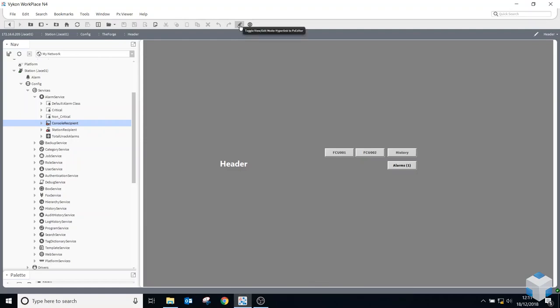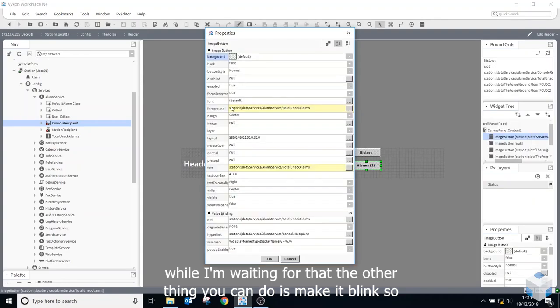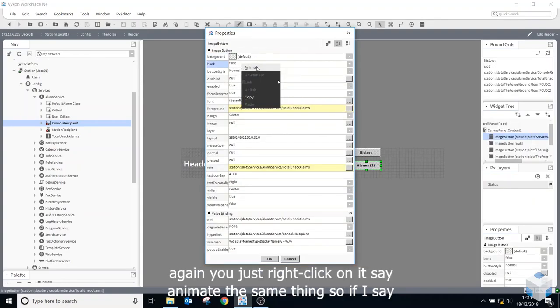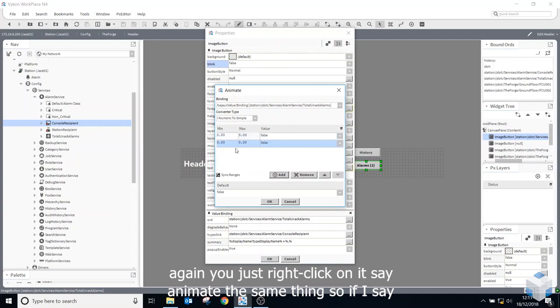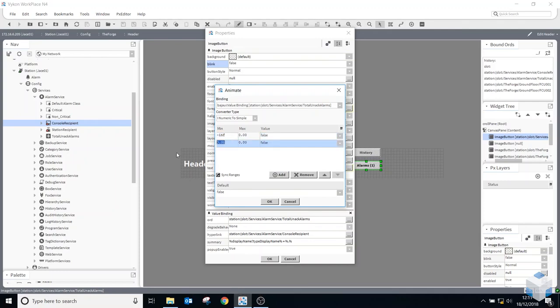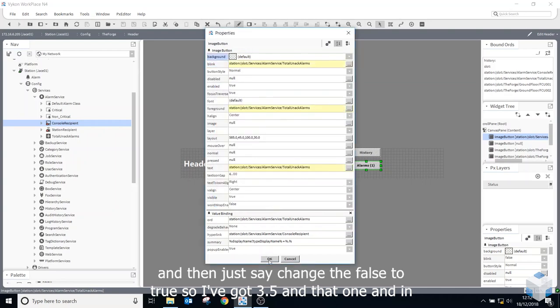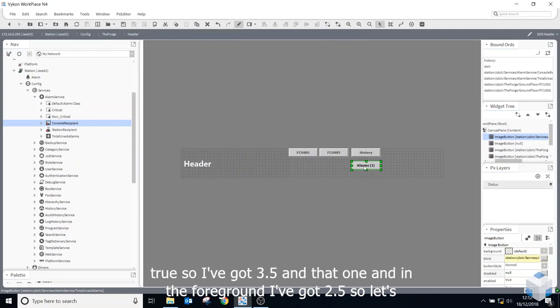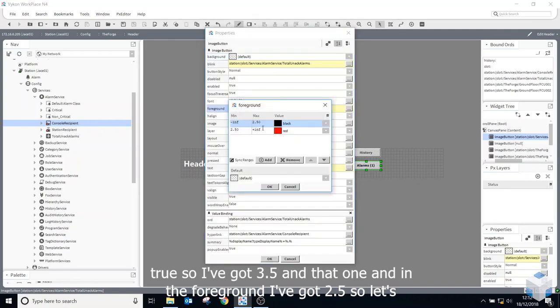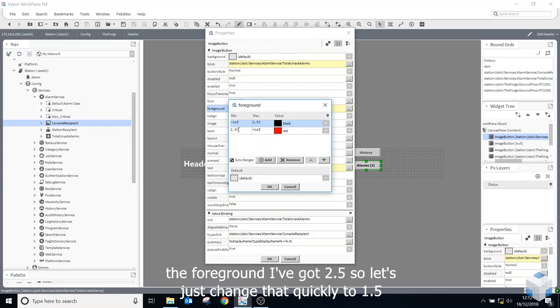So while I'm waiting for that, the other thing you can do is make it blink. So again, you just right click on it, say animate. The same thing. So if I put 3.5 in this one, and then just change the false to true. So I've got 3.5 in that one, and in the foreground I've got 2.5. So let's just change that quickly to 1.5.